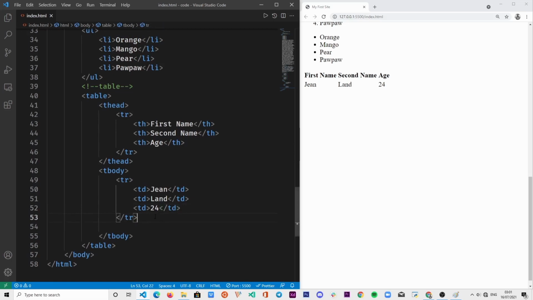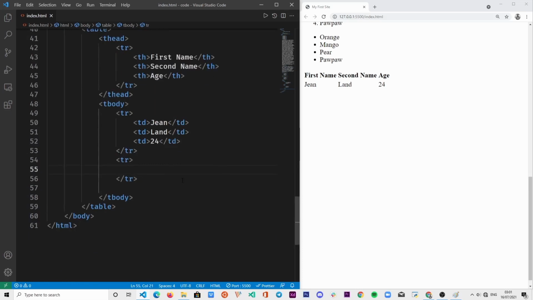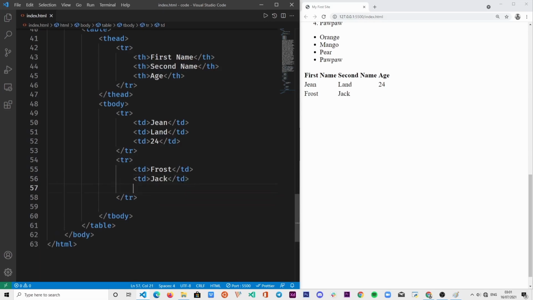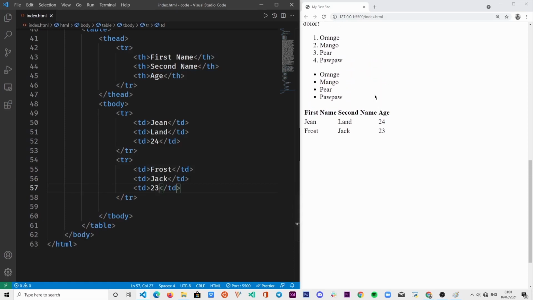So let's say we want to enter another student's info. So we need to introduce another tr, and then right in the tr we input the data, so td, and then let's say Frost. That's the first name for our second student, so Frost, and then td, let's say Jack, and then the age of Jack is 23. Okay, so as you can see, we are creating our table, right?